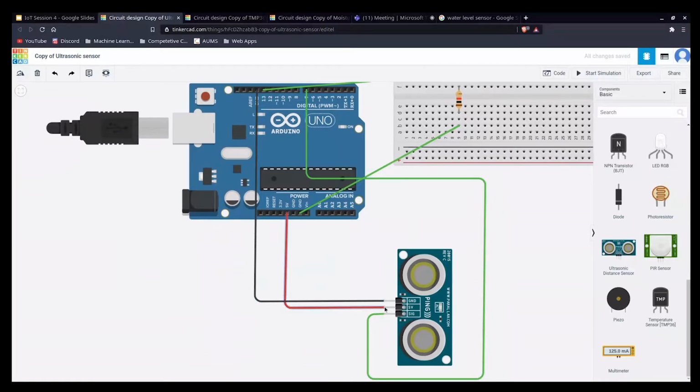We have 3 points here. The first one is ground, and this is the power point, and this is the signal point. So for the power point, we'll be using the 5-volt point which is present in the Arduino board. It gives a constant supply of 5 volts. And the second one is the ground. We'll be grounding it to the board with the help of this point, connecting to the ground connection here.